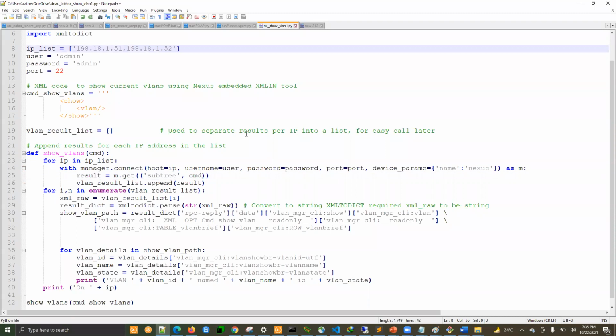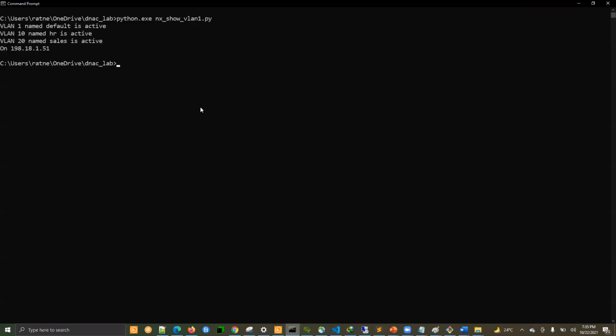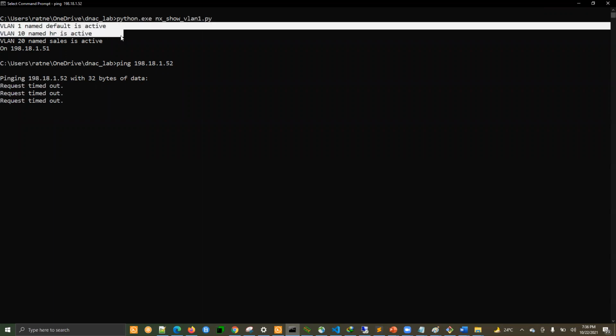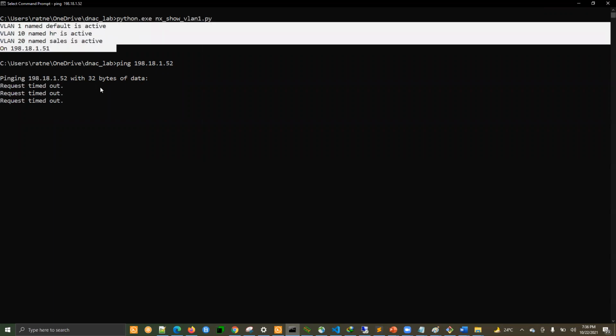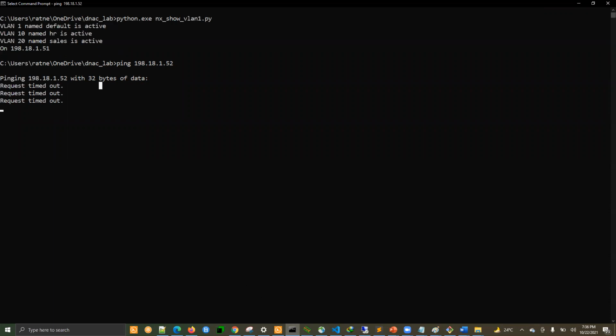So I'll go and add two IPs. The other IP should be reachable, correct? 1.52. I can see that the other IP is not reachable, and that's the reason it is not coming up. But one IP, that is 198.168.1.51, is reachable. You can see VLAN 1 active, VLAN 10, VLAN 20, etc. So the program is working well and fine.